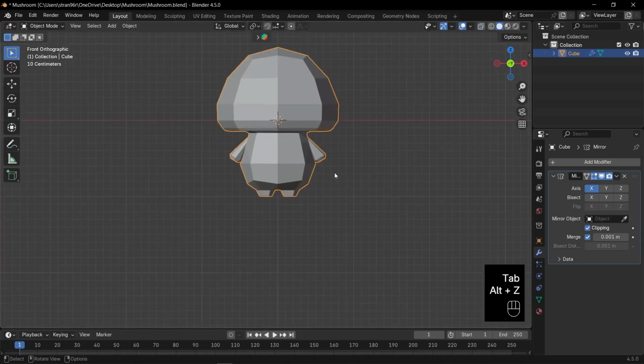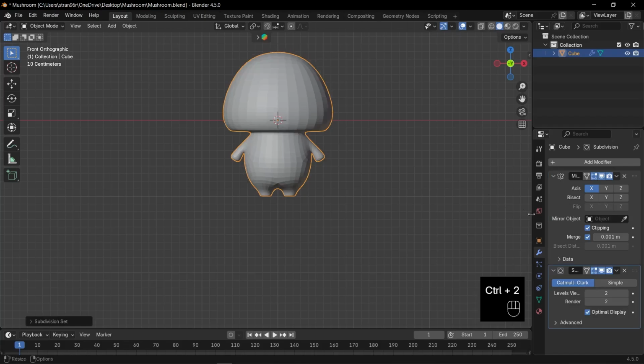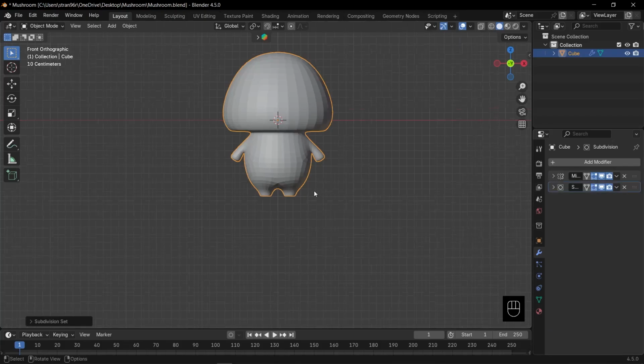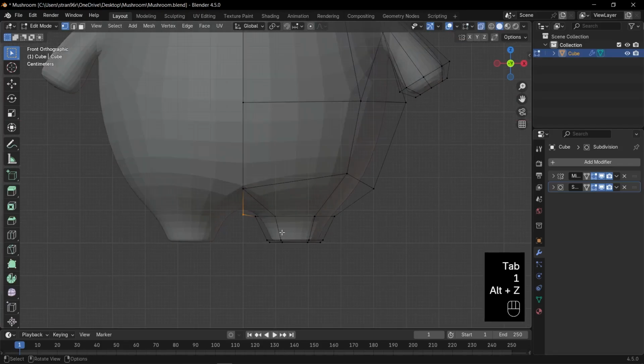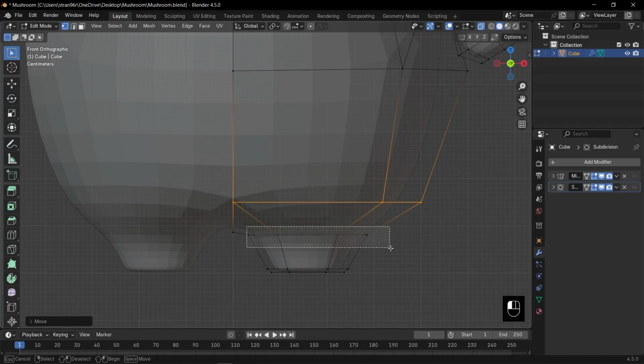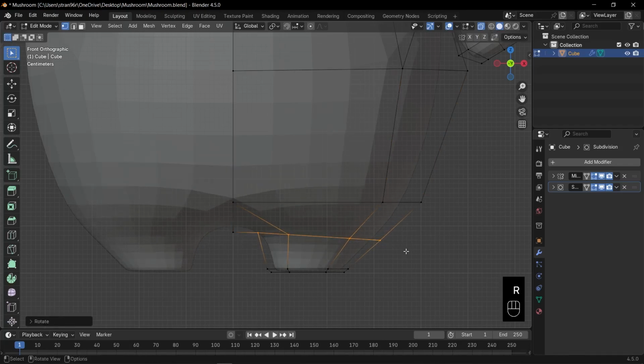Now add smoothness. Press Ctrl plus 2 to add a subdivision surface modifier level 2. Go back into edit mode and use X-ray to refine the leg shape by moving vertices. This is the time to make subtle corrections while the subdivision is visible.